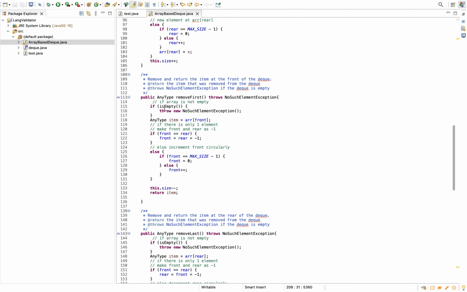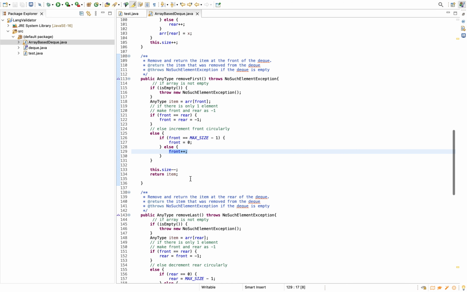Now removeFirst. If the DQ is empty, then an exception is thrown for empty DQ, else the front element is saved in the box item. If the size of the DQ is now 0, then we set front and rear to -1, else we increment front by 1 and decrement the size by 1.